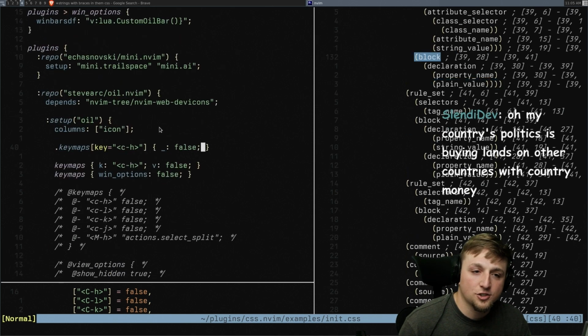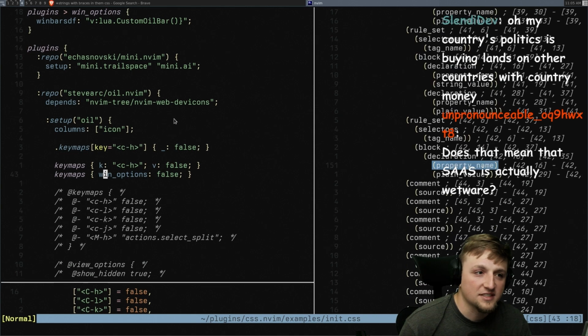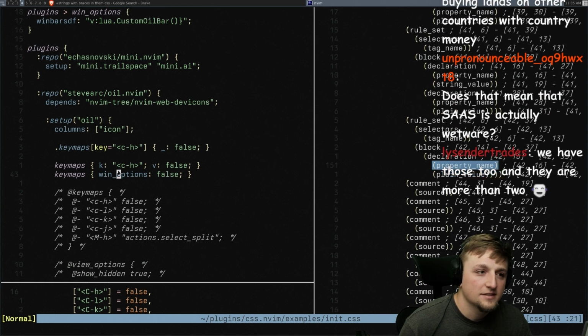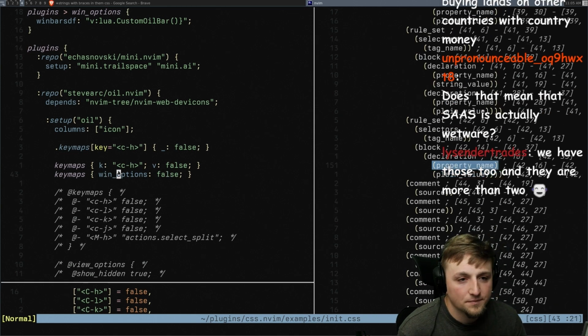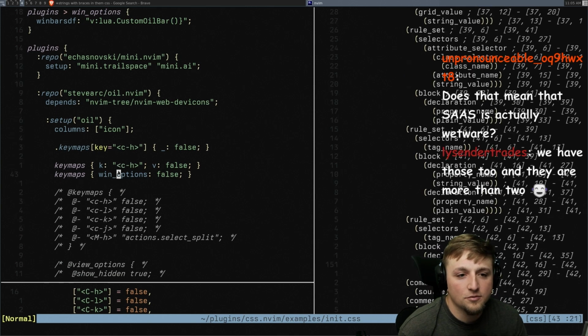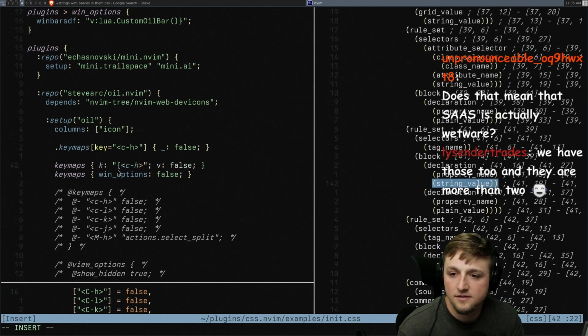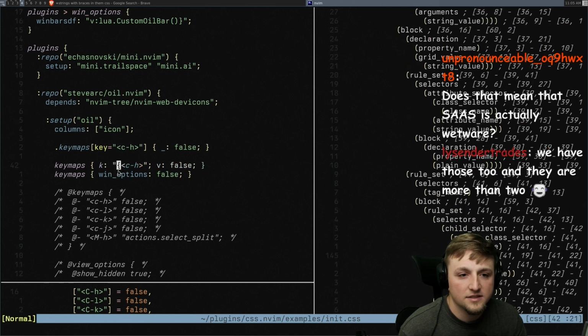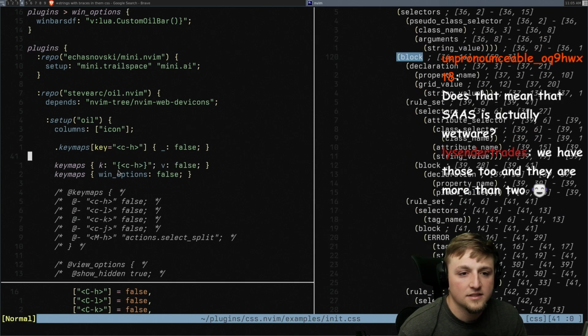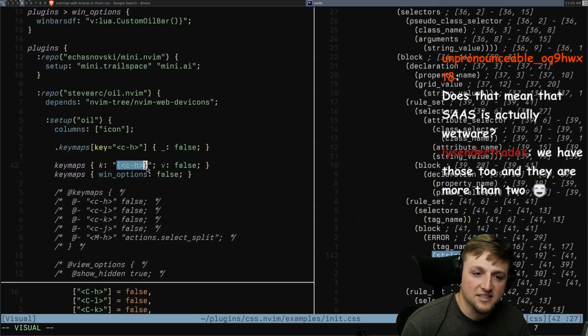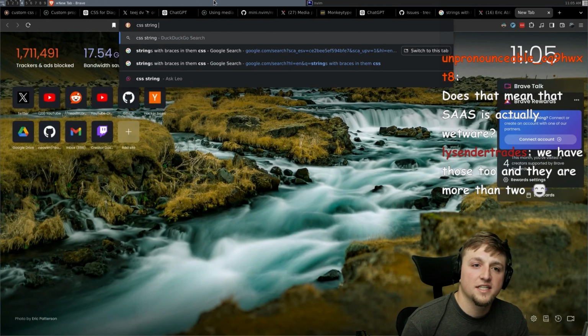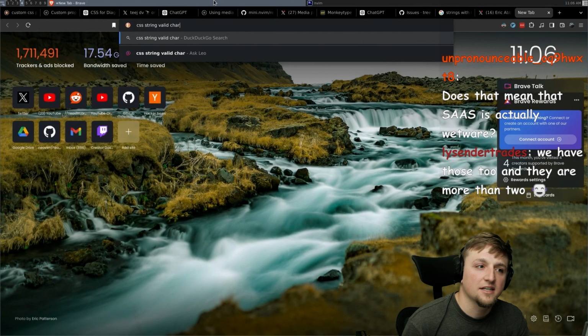So if this is true, we're kind of screwed from the CSS parser, though. Yeah, it just breaks. Oh, you want to know why? Okay. Can you not have these in strings in CSS? CSS string valid characters.